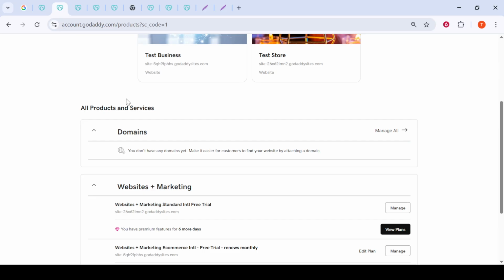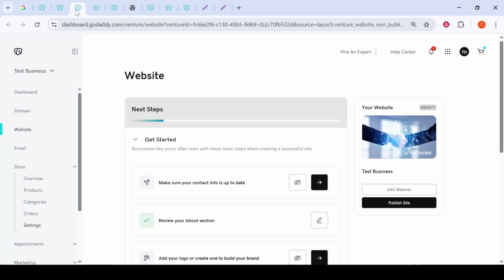Having successfully logged in, navigate to your product page. This is where you'll find all the domains and services associated with your account. In the Websites plus Marketing section of this page, you'll see the Manage option. Go ahead and select it to access your website's editing features. Next, click on Edit Website, which will take you directly to your site's editing dashboard.